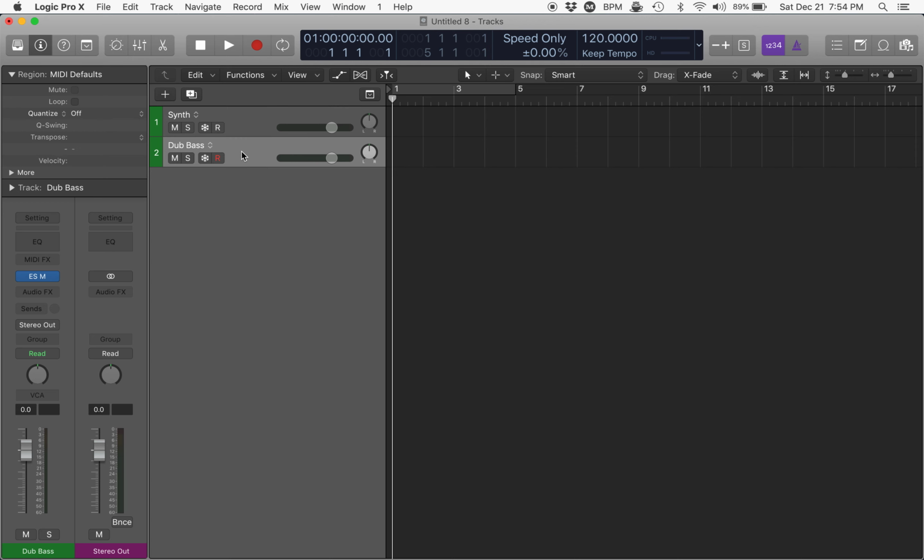Now, here's the important part. There are two sections here on the left under region and track. And to get to this, you'll have to have this little eye icon or inspector up. So I'm gonna make sure that's up, or you can hit I, which I'm a big fan of key commands. I'm going to close the region or collapse it. I'm going to expand the track. And this is where it gets really important.